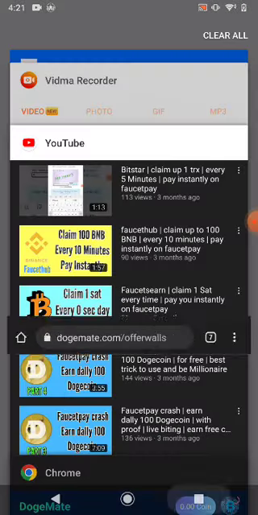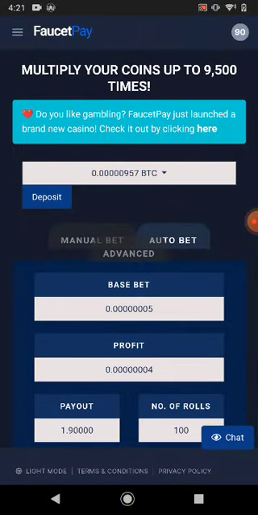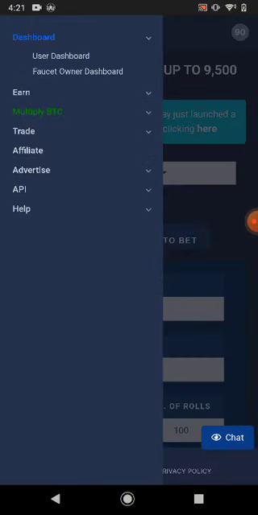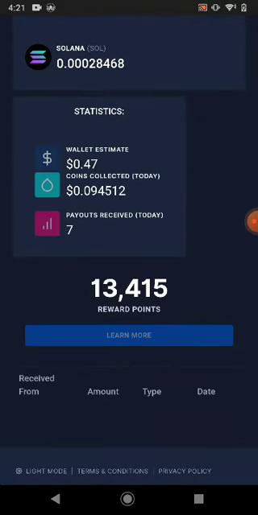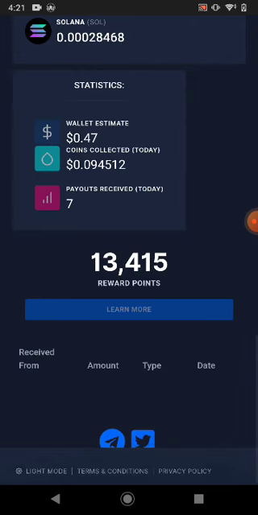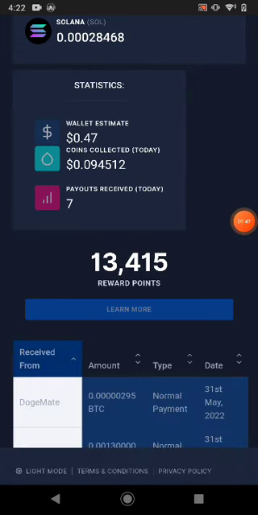I go to my FaucetPay to show you the withdrawal proof of this website, to show whether this website pays me or not. I go to this dashboard, I come down, and show you the withdrawal proof, and you can see guys, this website paid me this much BTC.